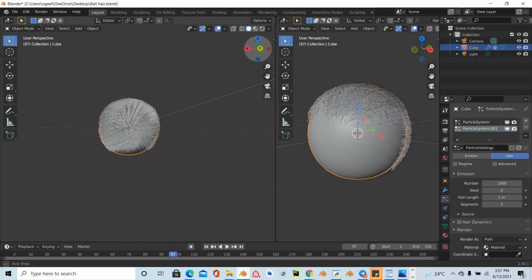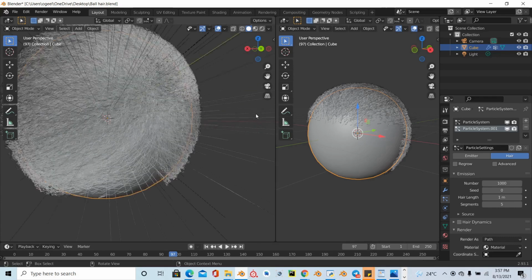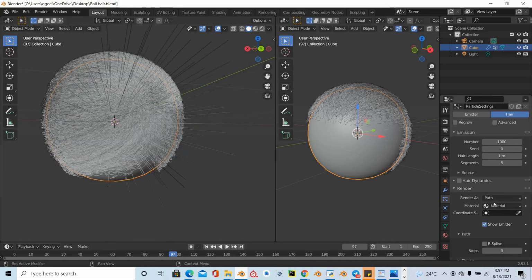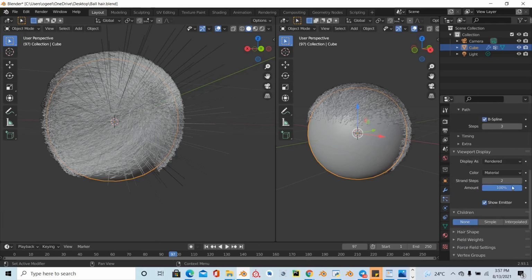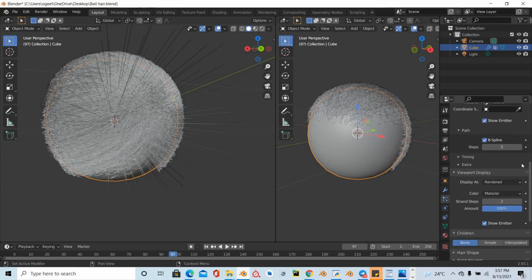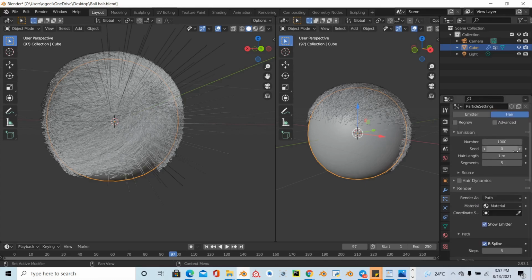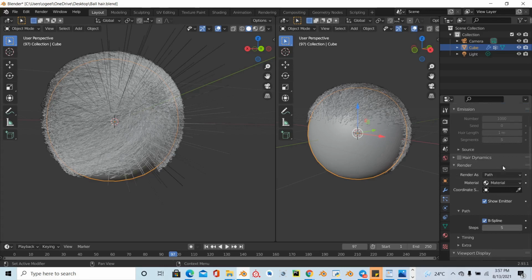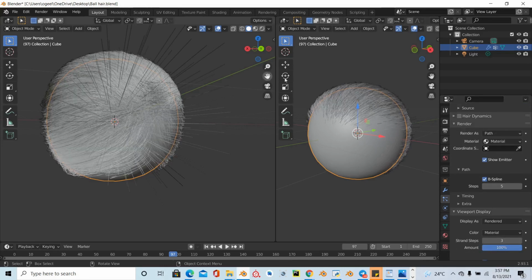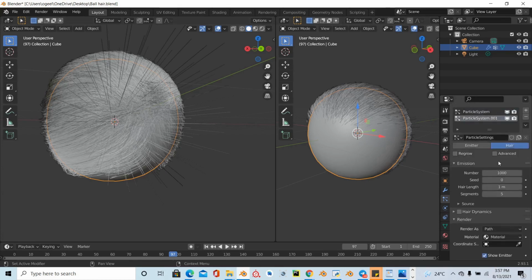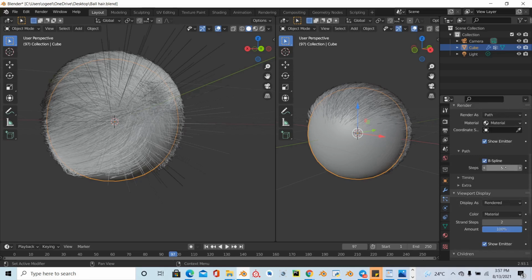and what else? Yeah, we'll turn on B-spline under the render settings and crank that up to 5. And we'll do the same thing for the viewport display. We'll make the viewport display 5 as well.